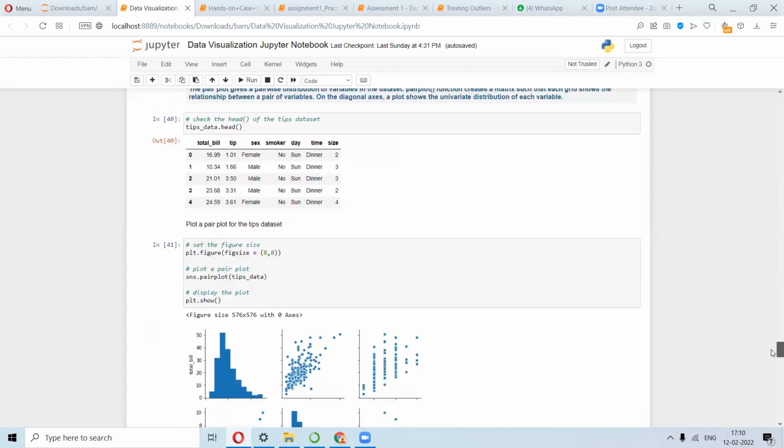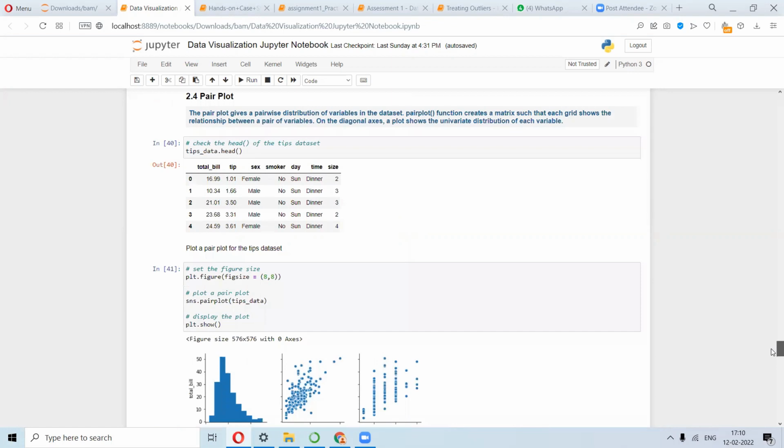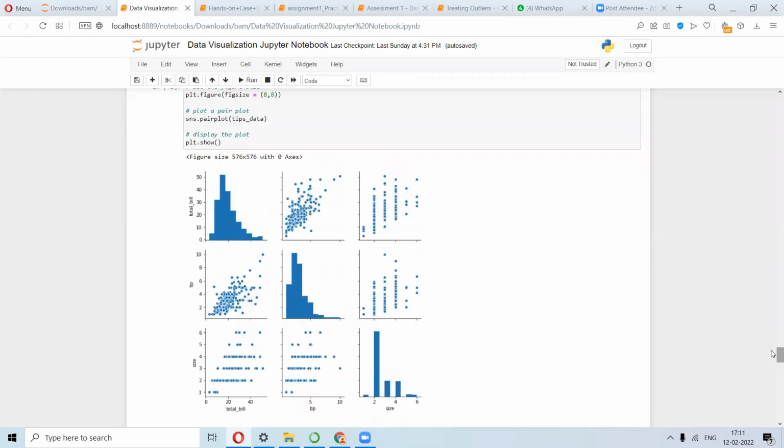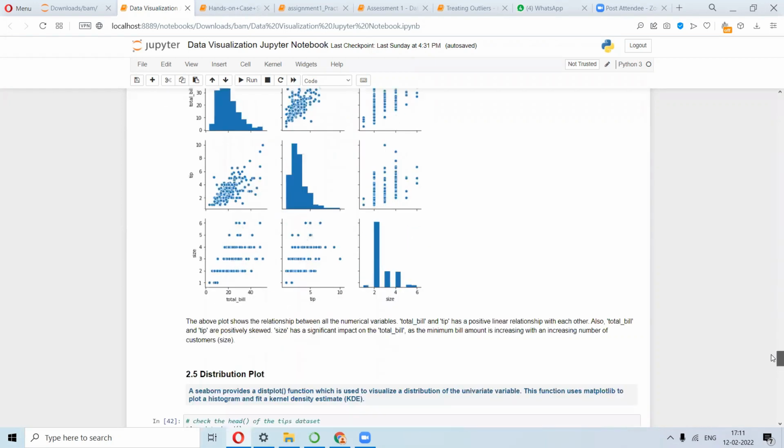And then you have pair plot. This pair plot gives you the pairwise distribution of the variables. This is the function pair plot that we use. First you set the size of the figure, a fixed size, and then sns.pairplot on the tips data. This is how you get the whole matrix, which will include all the variables that you have here.